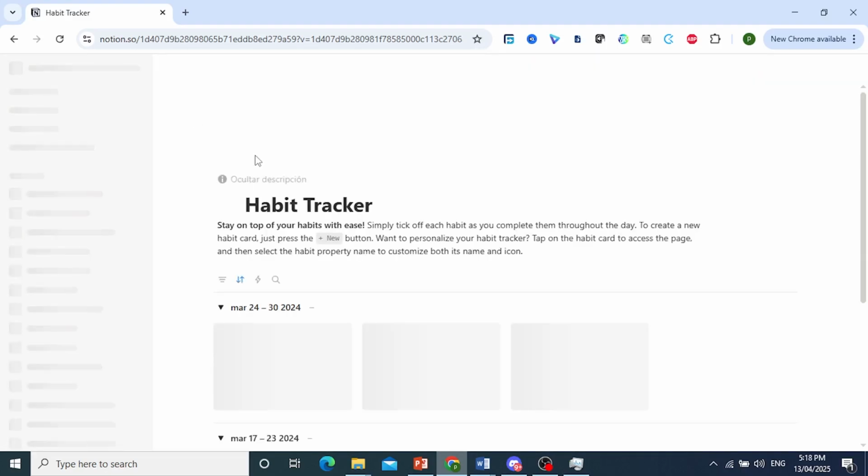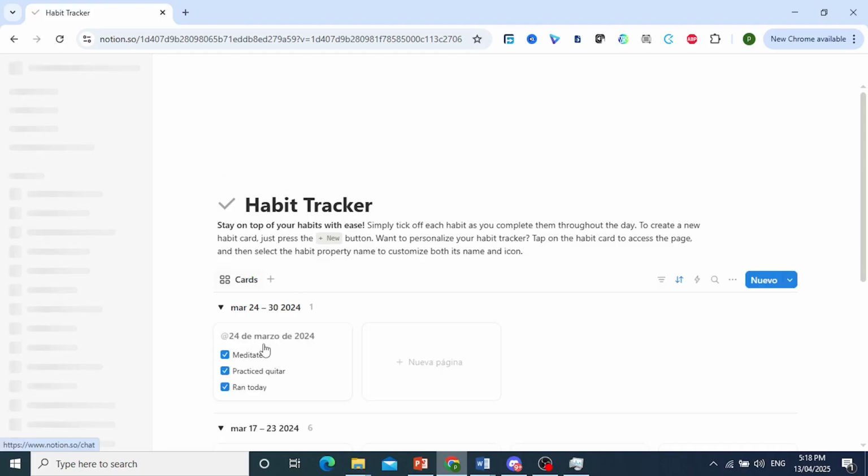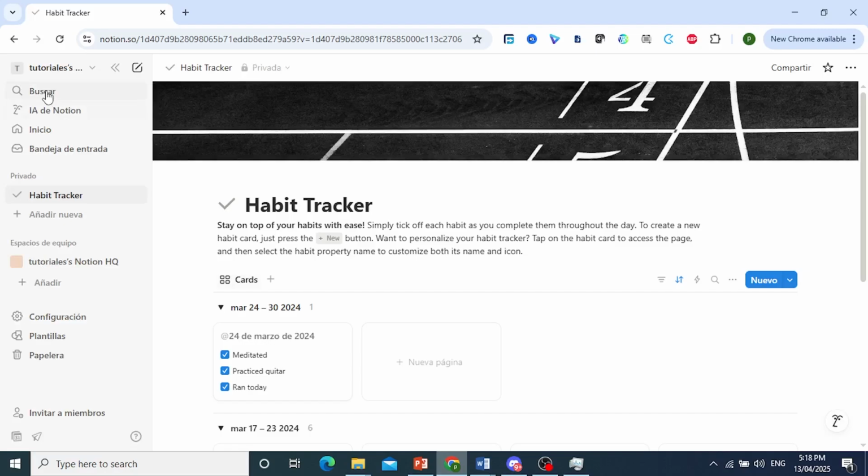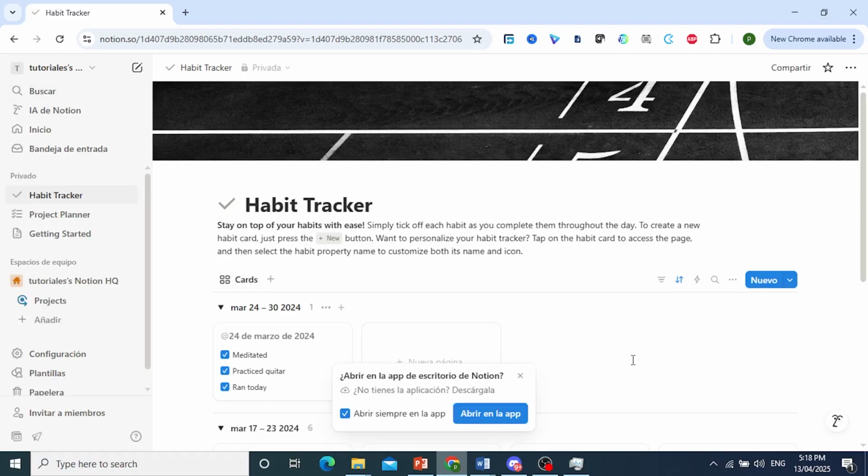So as you can see, it is currently refreshing and everything here will change to Spanish. There we go. Look at this. Everything has changed to Spanish. It's really that easy and simple.